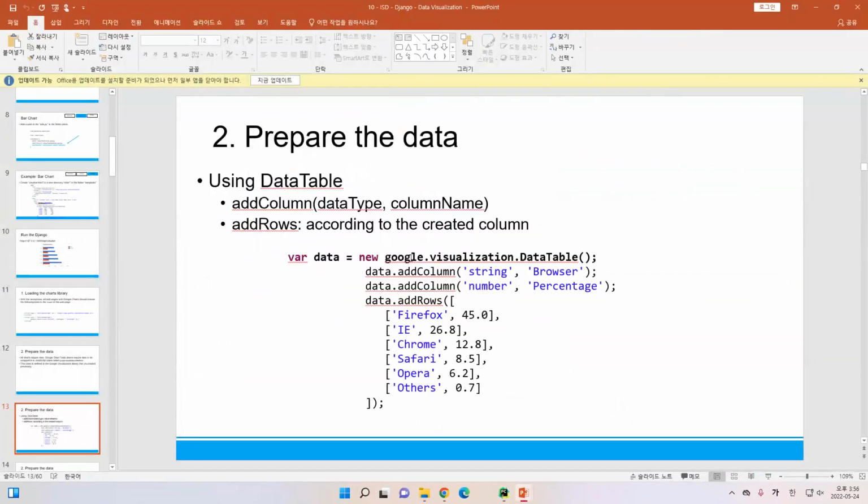Using the data table, there can be 2 kinds of ways. The first way is making the data table with a single definition. So I'm going to make a column. The column will be string and browser. And then I will add another column, which is number. This is the string, and this will be the text, okay? It will show you information about this data. So the type of the data is string because it is text.